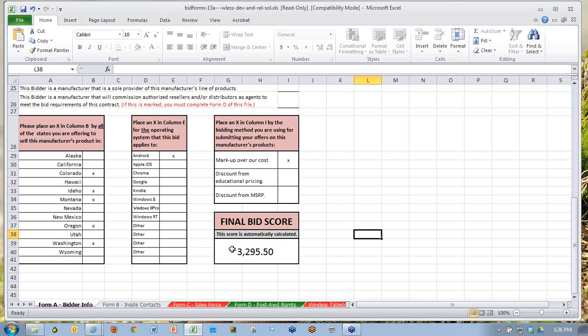And your goal is to try to get this number as low as it can be, because with all things being equal, you and a competing bidder, if you submit similar bids on company ABC's wireless mobile devices and all of their related solutions for their wireless mobile devices, we'll just simply be comparing your final bid score and choosing the lowest bidder.